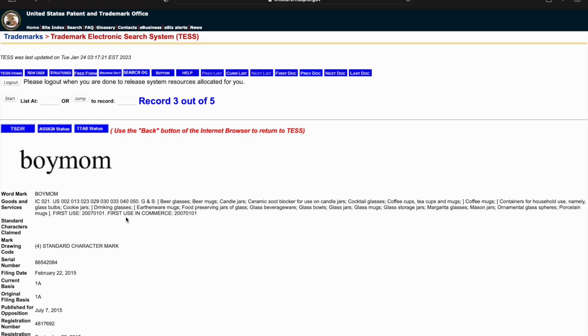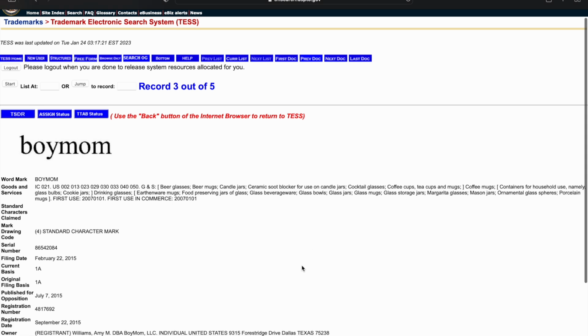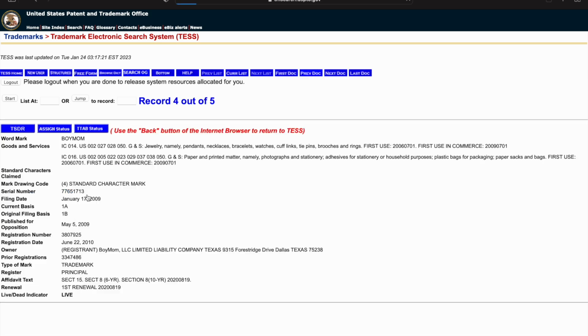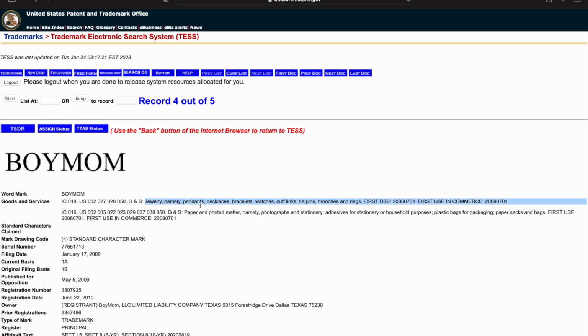And I see here, this is for beer glasses, mugs, candle jar, ceramic. This has to do with candles. As I'm looking through all of the terms here, mugs, jars, I don't see anything about shirts or clothing apparel. So we're good to go here. We wouldn't want to go put it on probably a candle, but we're good with shirts. Here we've got another one, and I see jewelry, pendants, watches, cufflinks. So we're all right there.